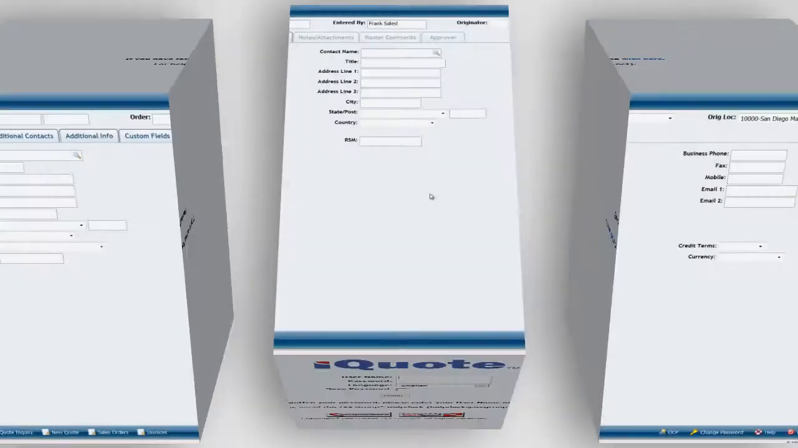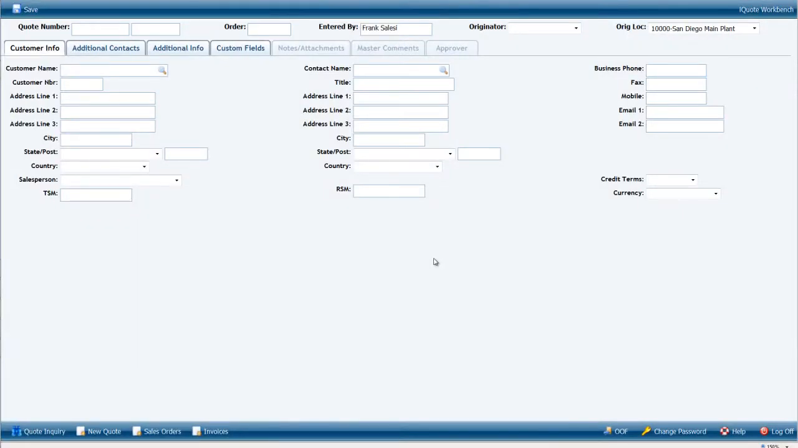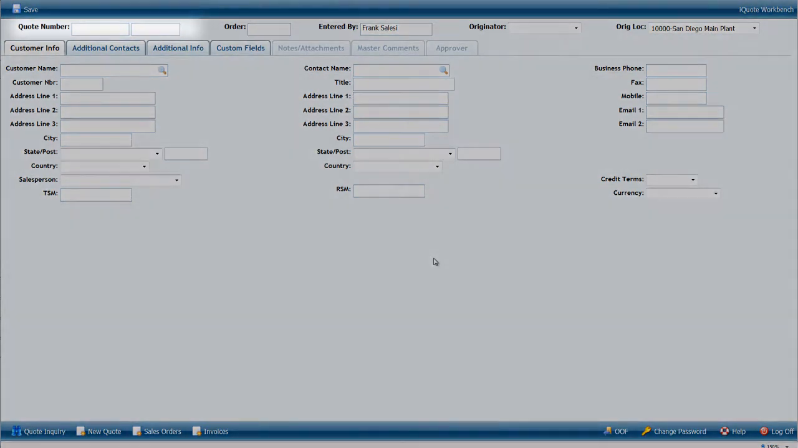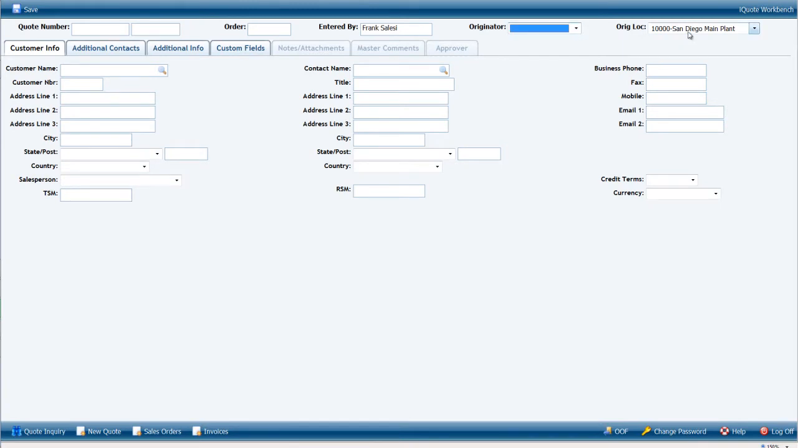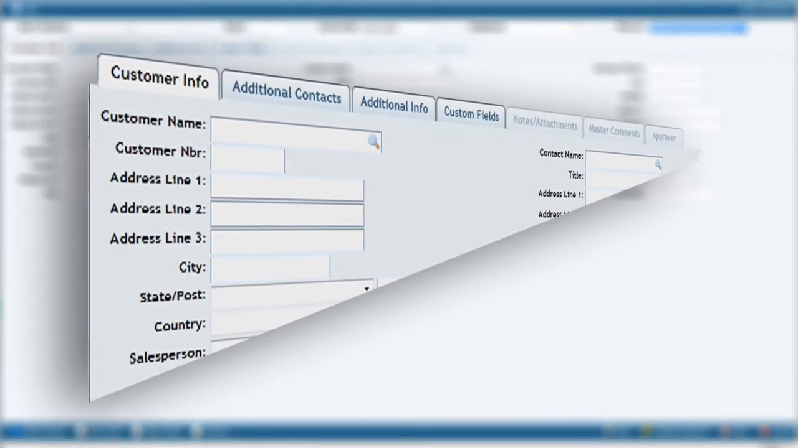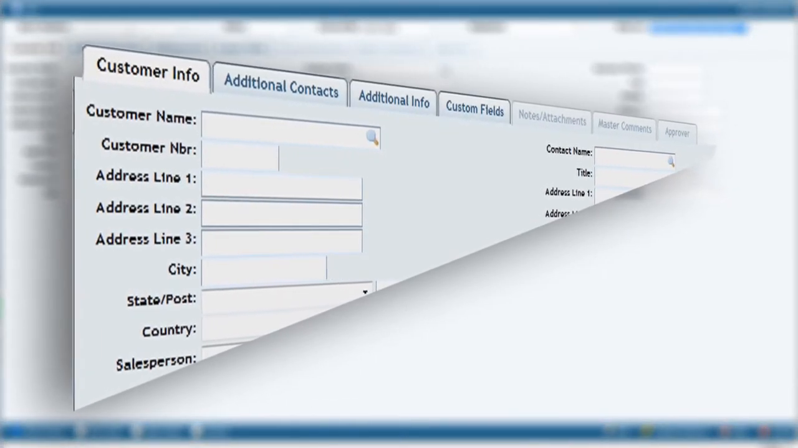Let's begin today by showing you how to create a quote within the iQuote application. We'll start within the iQuote workbench. At the top of the page, you'll notice the quote number, an order number, which will display once the quote is converted to a sales order, the person who entered the quote, the originator if different than the person who entered the quote, and an originating location such as a site code. Below, there is a tabbed interface that will contain all of the general information about the quote.